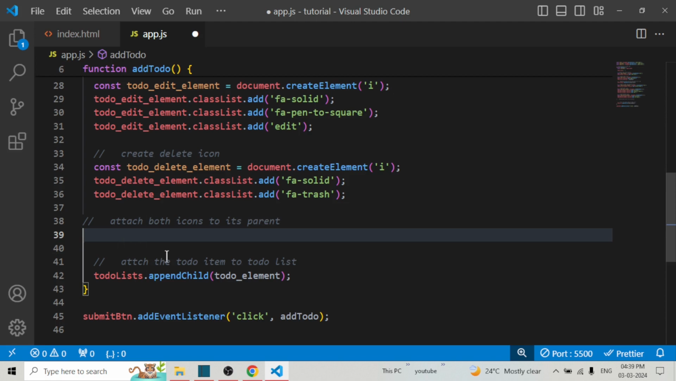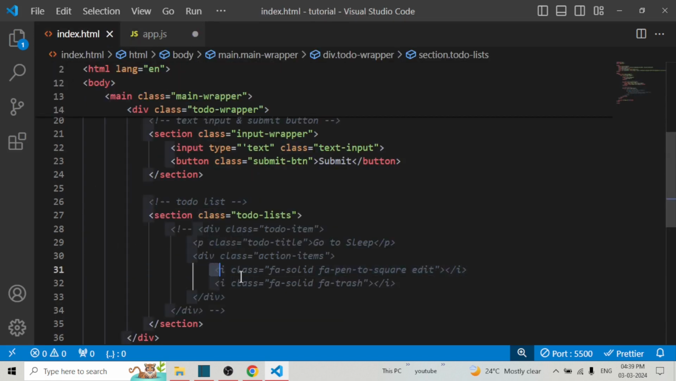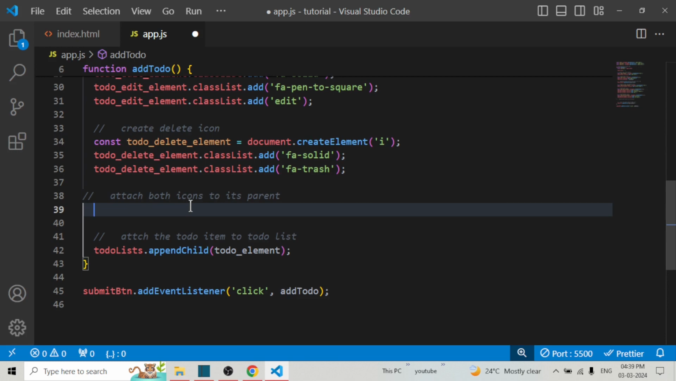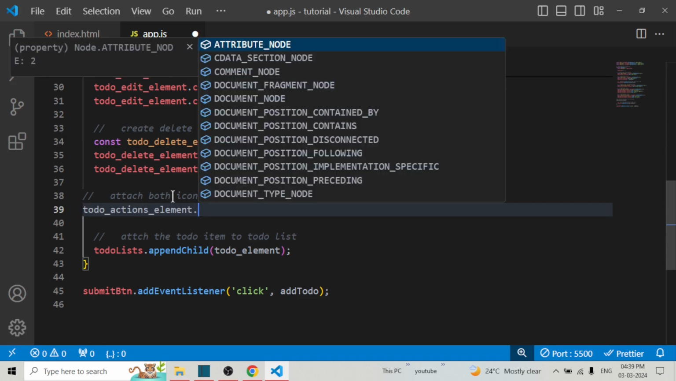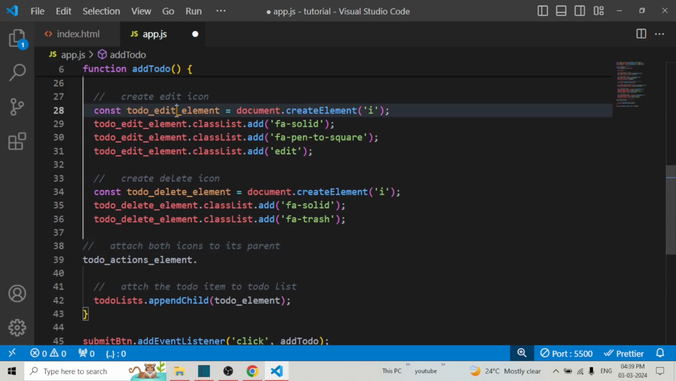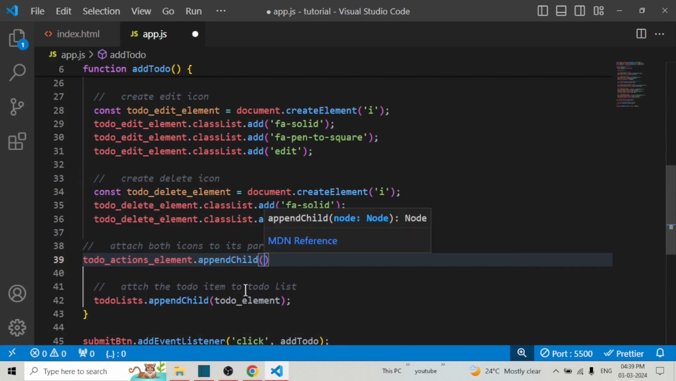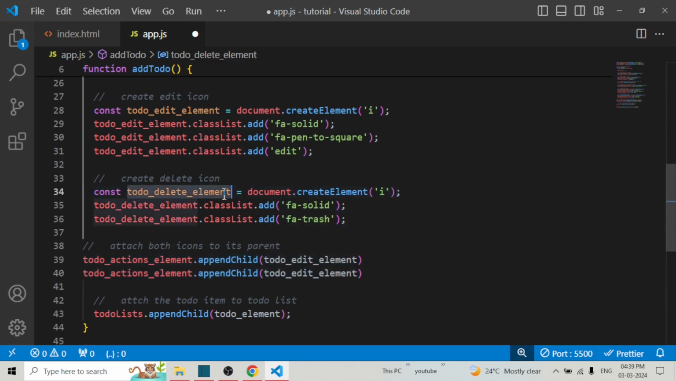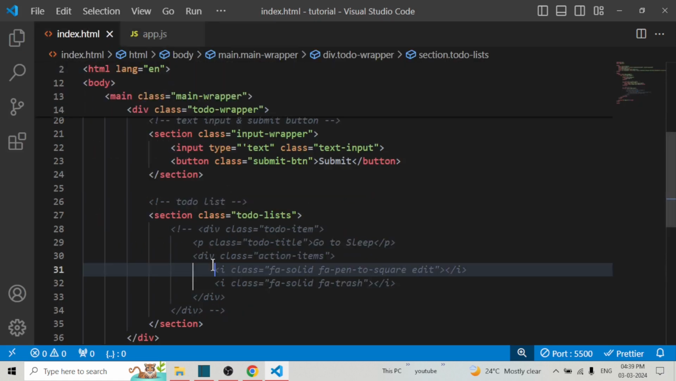So here, who is the parent of these icons? Action items, right? Where we have created this action items, it's here. See, we have created a div for action items. So I'll grab that, and I'll attach these two icons, the to do edit icon. I'll do append child. In the same way, I will attach the delete icon as well, right? So now we have attached this icon to its parent.